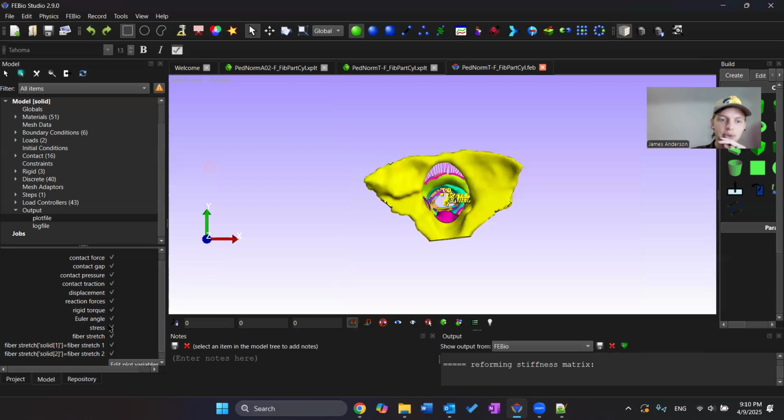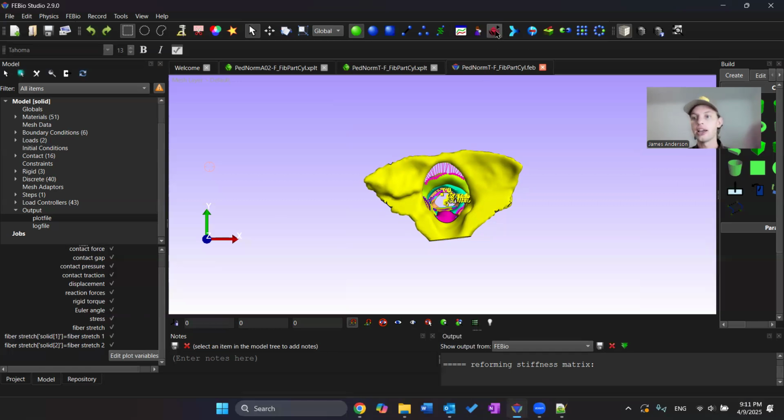So save, and now we have both of these. Excellent. We are ready to go. From here, we can run FEBio and it'll work. Let's move on to the second method. I'm going to close this.